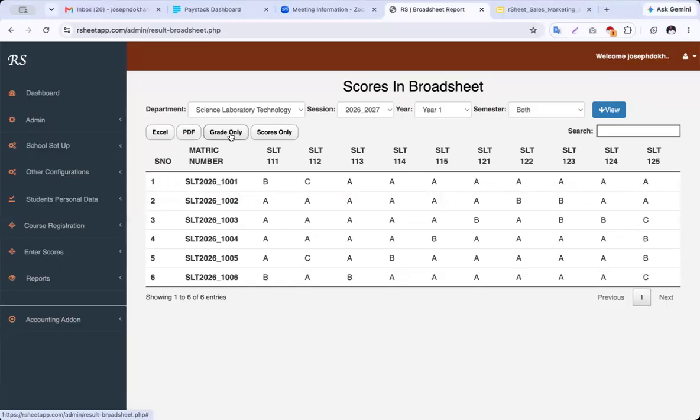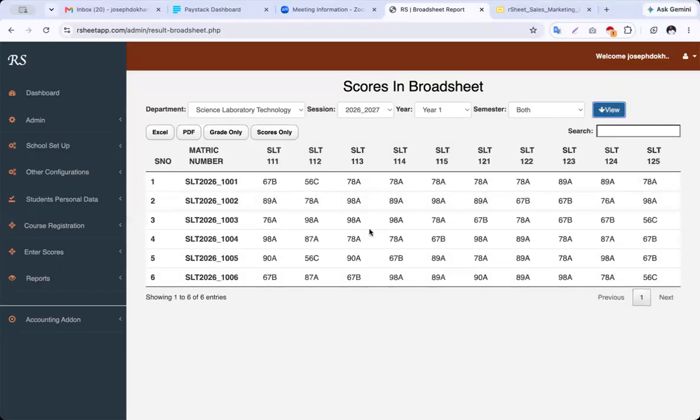All right, but if you want both of them, then just click on view back. You see both of them. You download this as a record and keep it for yourself. All right, so this is how the broadsheet looks like.